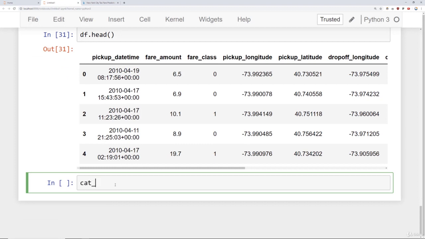So we'll create two variables, one called cat_cols, and those will be our categorical columns as strings. And that is going to be our hour, and then the next one we'll say AM or PM, and then finally we'll also say weekday.